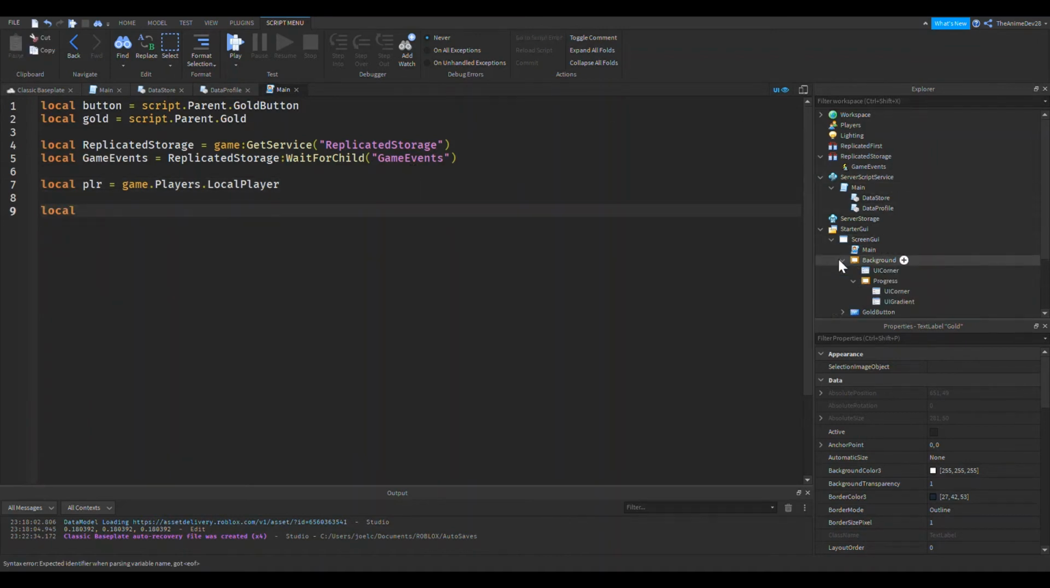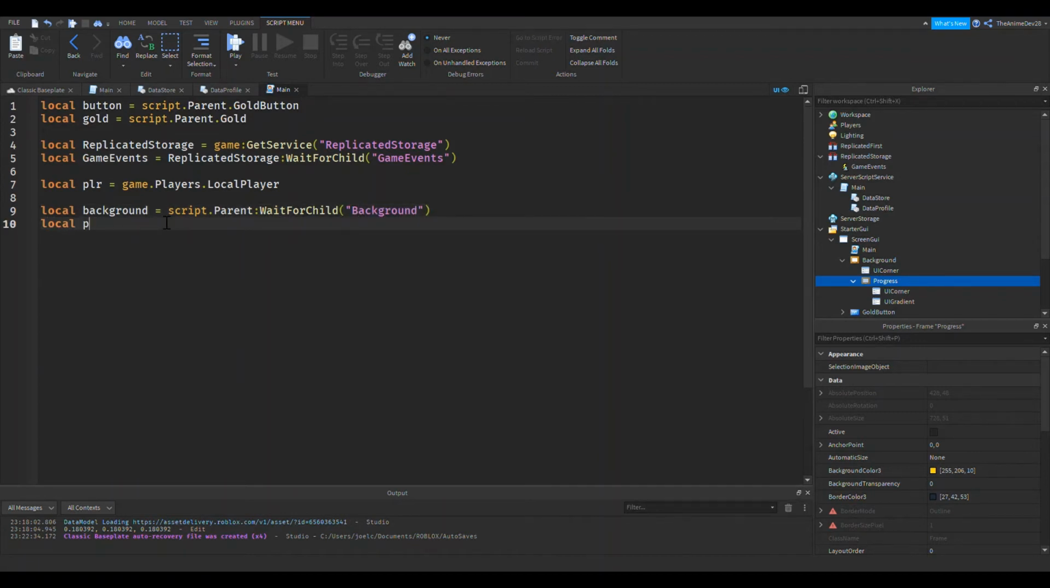And now we just want to get the background and the progress bar. Script.parent, wait for child, background, local progress. Script.parent, wait for child, progress. Oops, why did I say that? This is actually in the background.